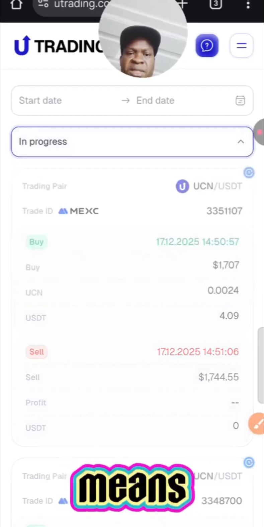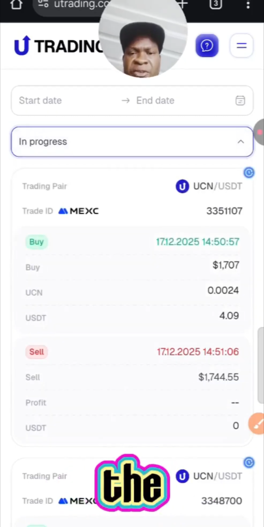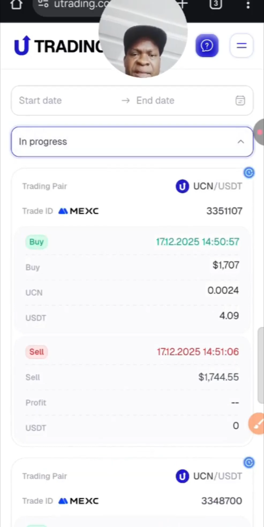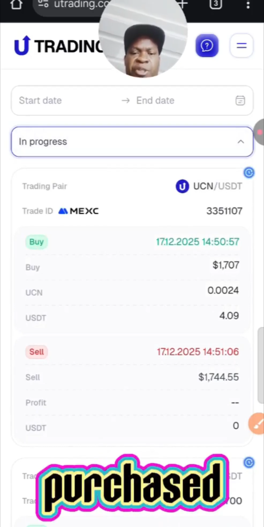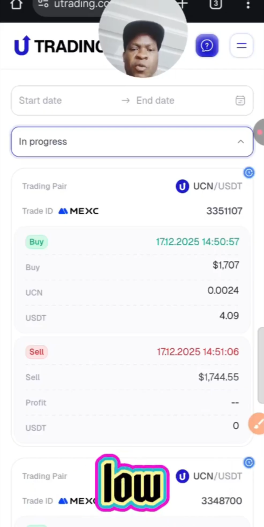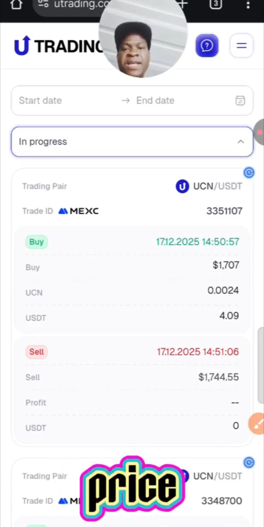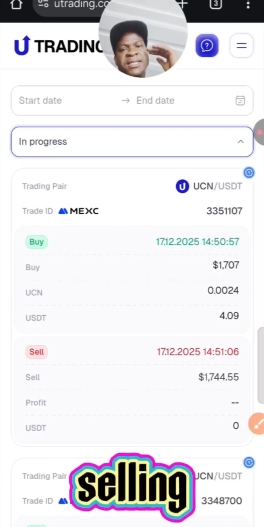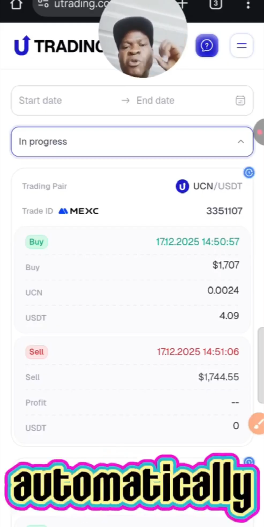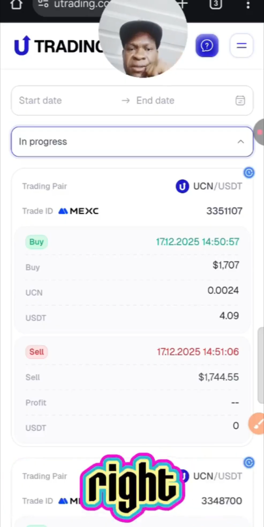In progress simply means the number of orders that the robot has pending, which means it has purchased this asset at a low price and placed an order to sell it automatically when the market price grows and reaches the selling price, and it closes them automatically with your profit, right?